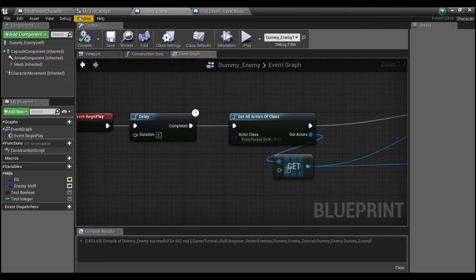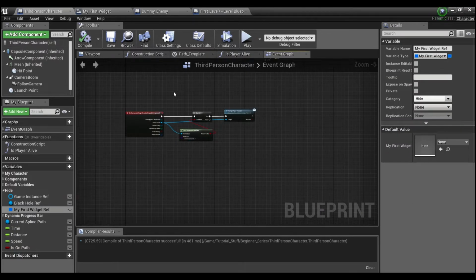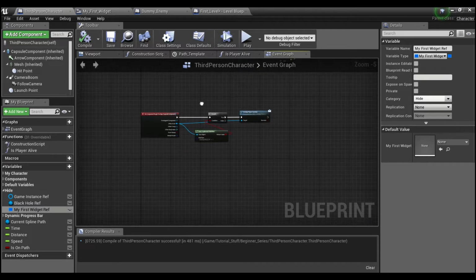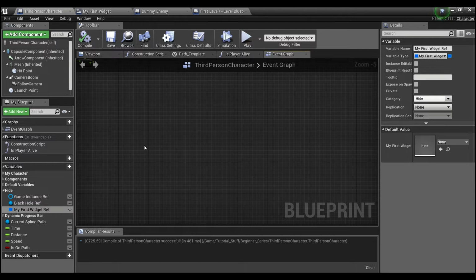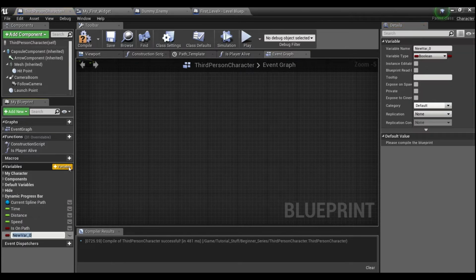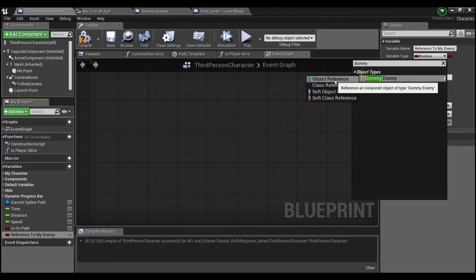Now say we are in our character blueprint here, and what we want to do is destroy our enemy for whatever reason. So because the enemy already exists in the world, we can actually come here, create a variable, and say reference to my enemy. And instead of having this be a Boolean, we're going to search for whatever you named your enemy. So mine is called dummy enemy. We want to have an object reference.